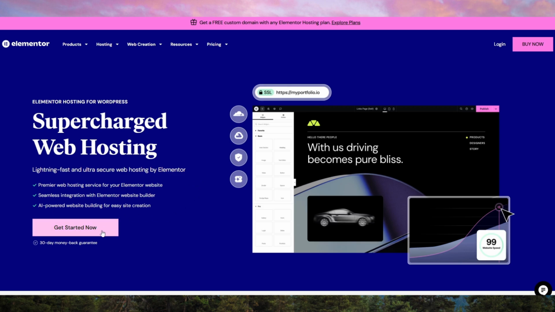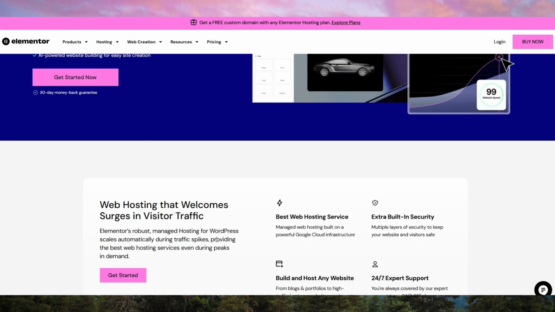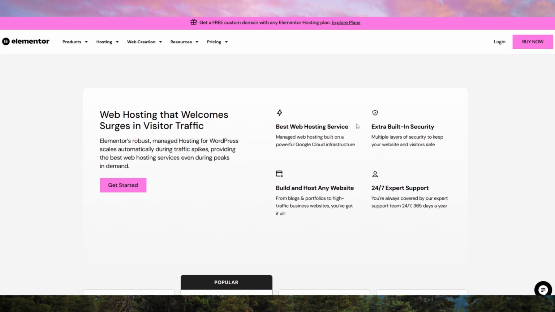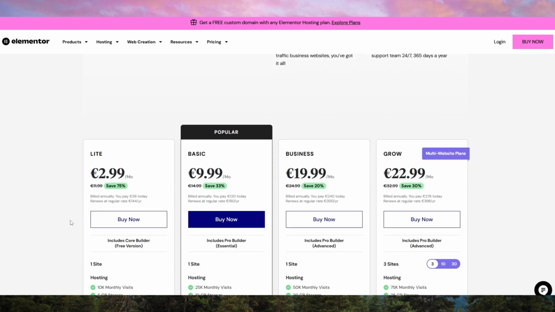Then there's the Studio plan at $499 per year, covering up to 100 websites. It includes VIP support with faster response times, making it perfect for agencies handling a high volume of sites.